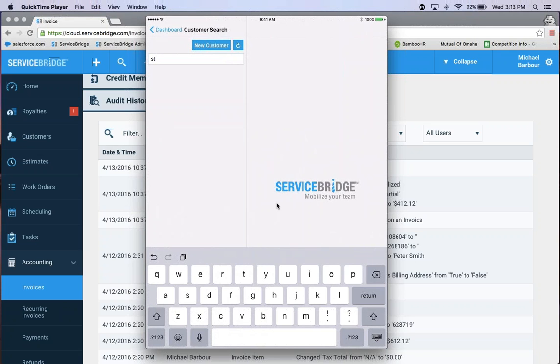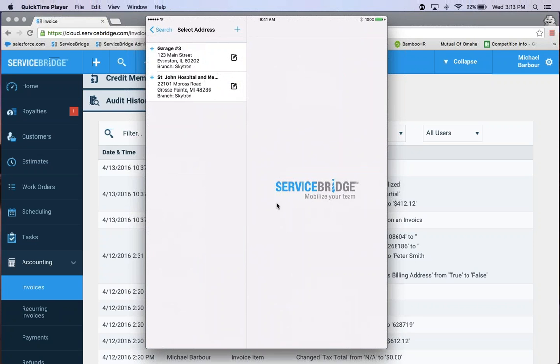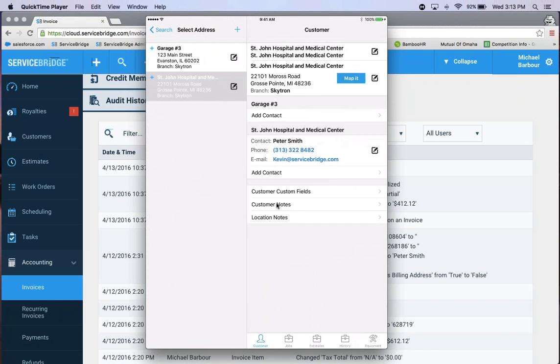Cool. So otherwise, if they do just want to search for a customer, all you have to do is select the first 3 letters of that customer's name, and then it'll prompt you for which address or location of that customer you want to look at. And of course, with this as well, you can add a new address. But let's go ahead and select this hospital.